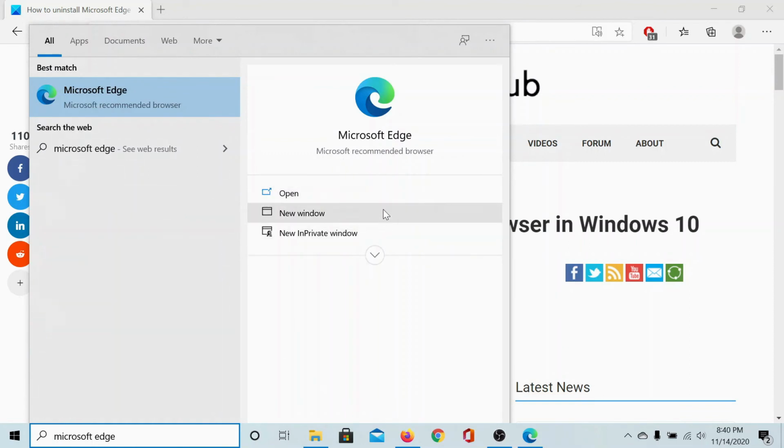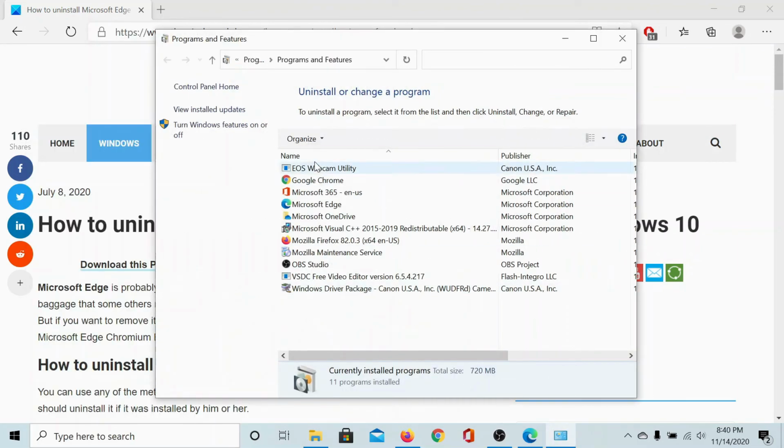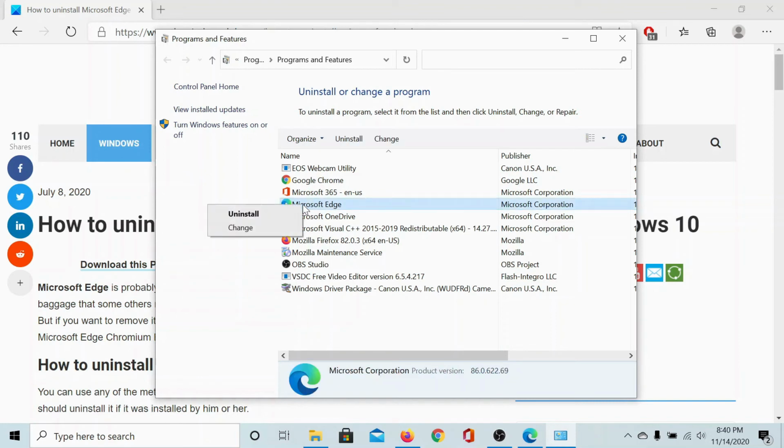Now we don't get the option to uninstall here unless we click on this downward pointing arrow and select uninstall. This leads us to the same Programs and Features page, and we need to right click on Microsoft Edge and select uninstall. This will uninstall the Edge for Chromium program.